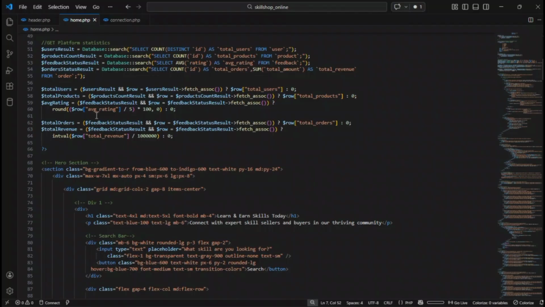And then we will get the results as an array to the variables. So here we have total users, total products, average rating. In the average rating, here we will round the rating to a percentage by multiplying it by 100. Okay, in the last line we have total orders.